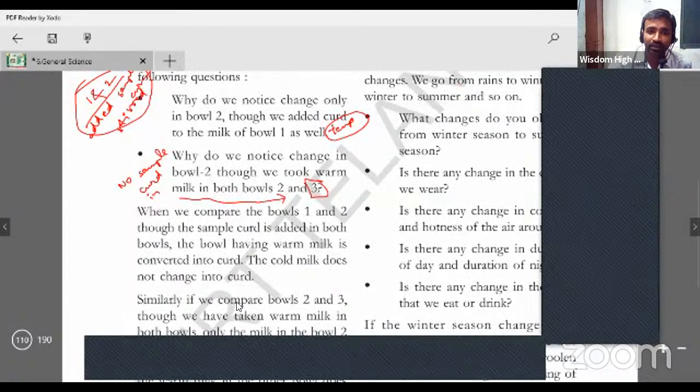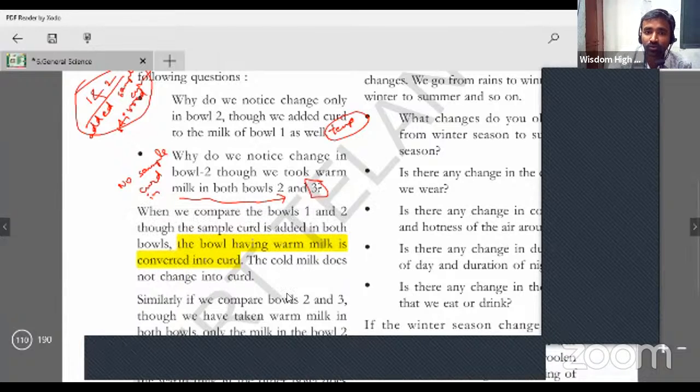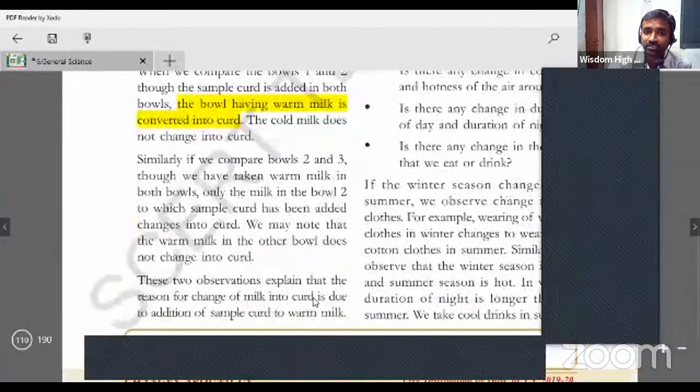So when we compare bowls 1 and 2, sample curd is added in both bowls. The bowl having warm milk is converted into curd. The cold milk does not change into curd. In the second and third, the second one only turns into curd. The third one will not prepare curd because it is not added with the sample curd.